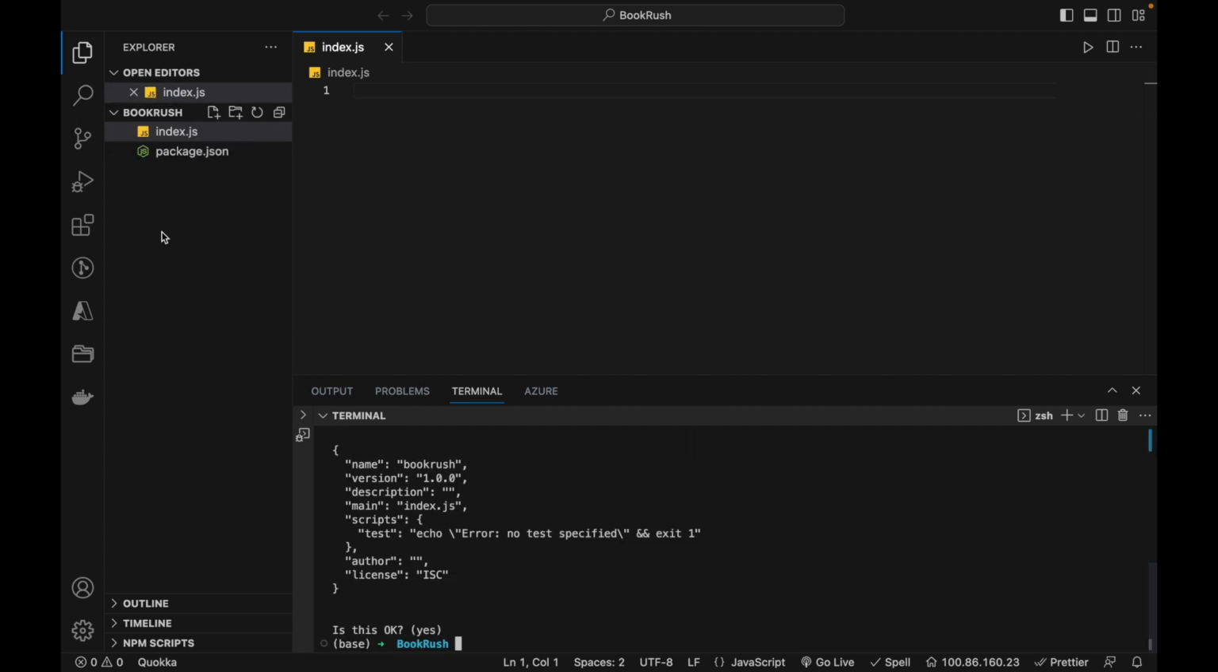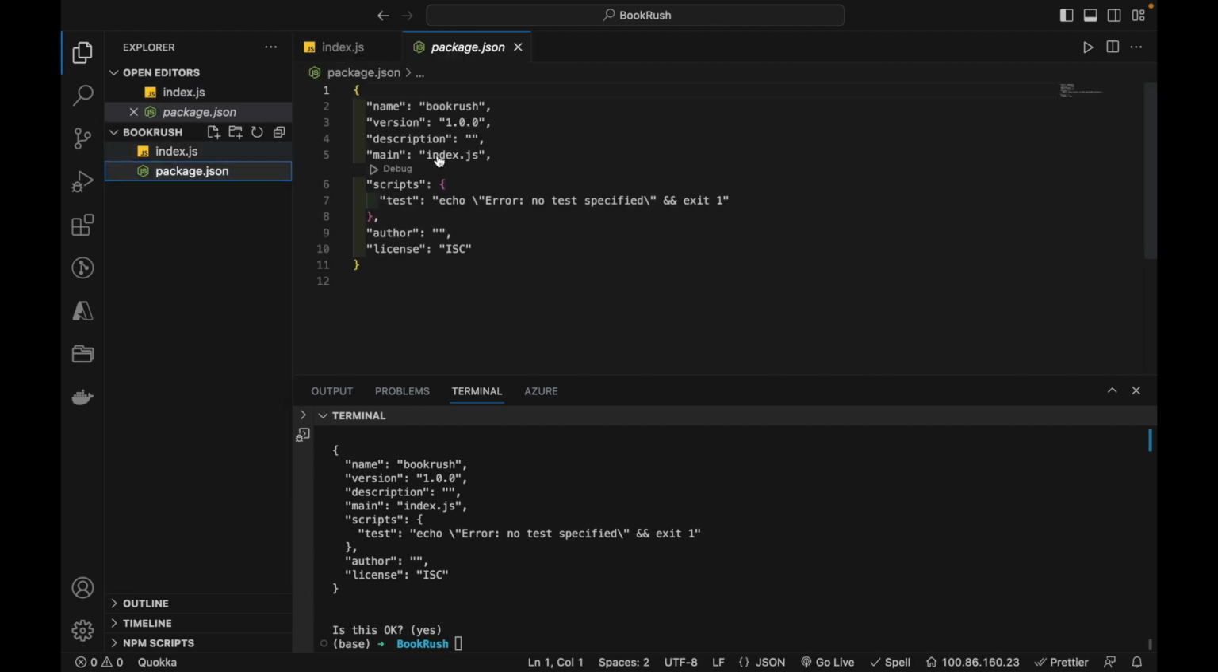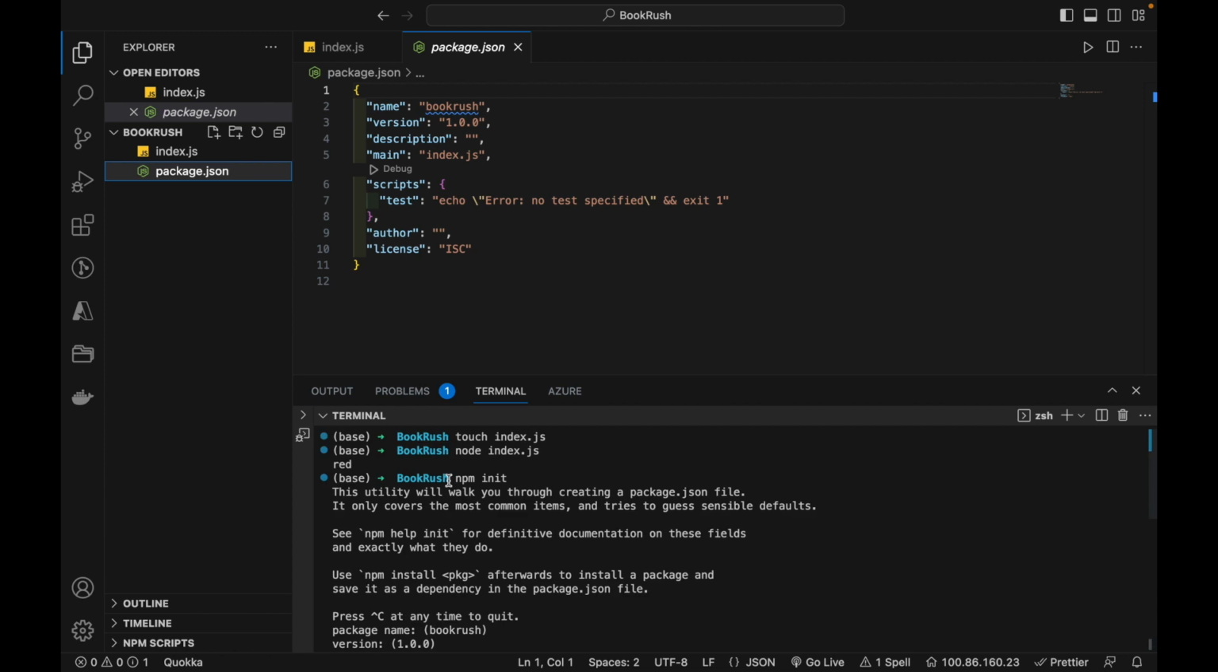Now we notice on the left hand side here, in addition to our index.js file, we have a new file now called the package.json file. When you click on it, you're going to see most of the setup you did down here. When we run npm init, we're going to see them here: the name, version, description, main. Main means the main file where your backend server will be running from, and that's the index.js file.